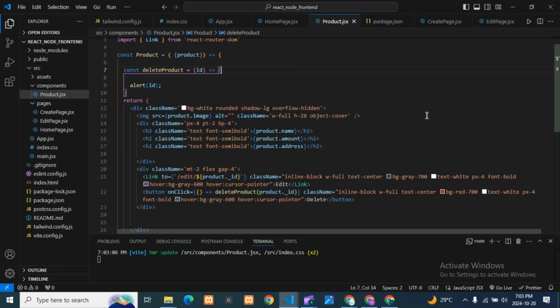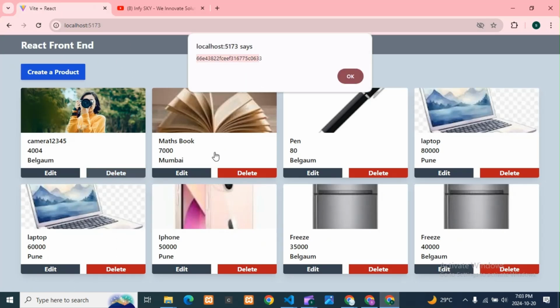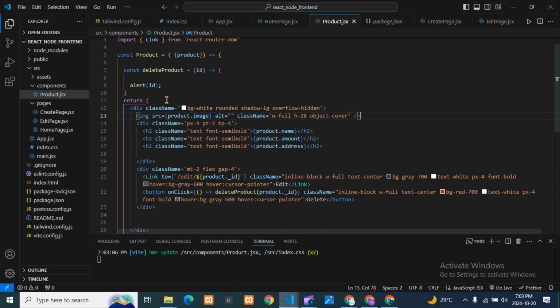Now we'll check, guys, how delete will work. I'm here now. When I click on delete, you can see I'm getting the id. I'm getting this id because of this alert that we have added.